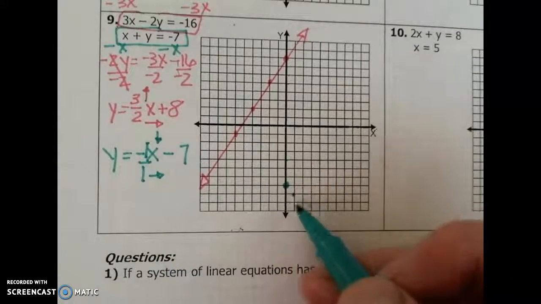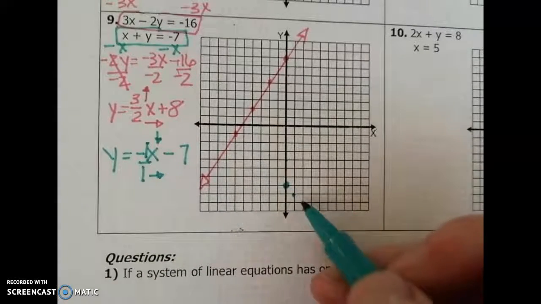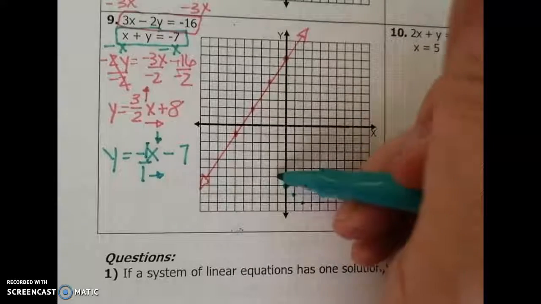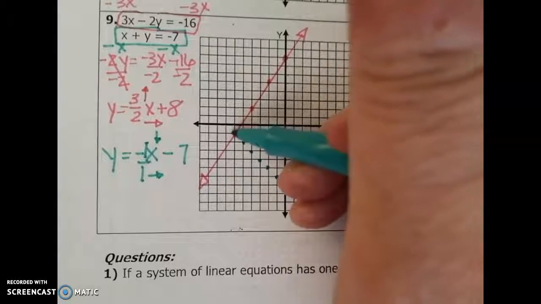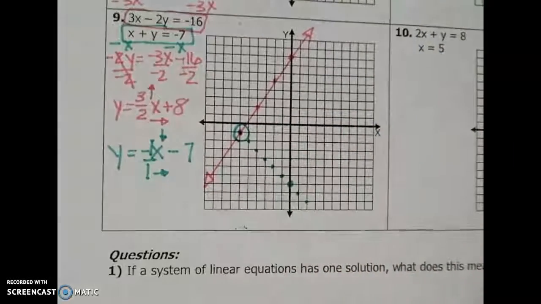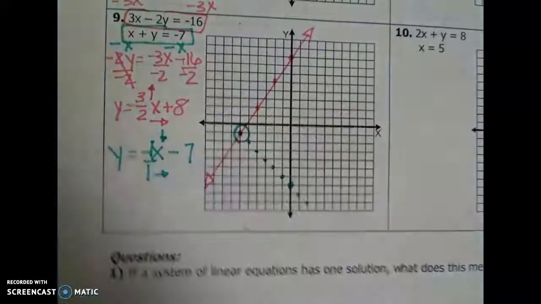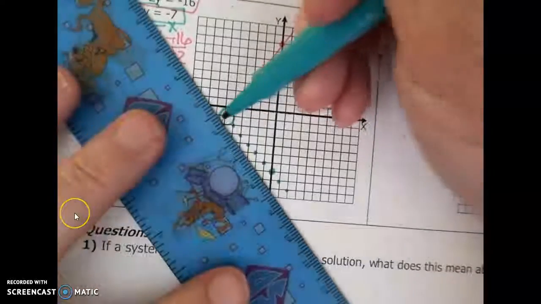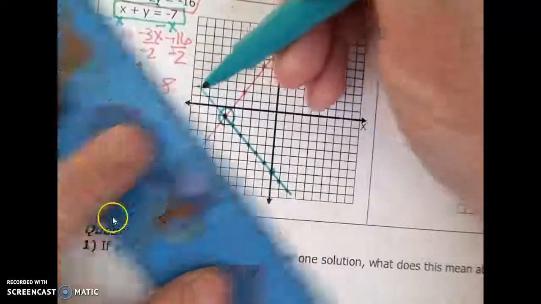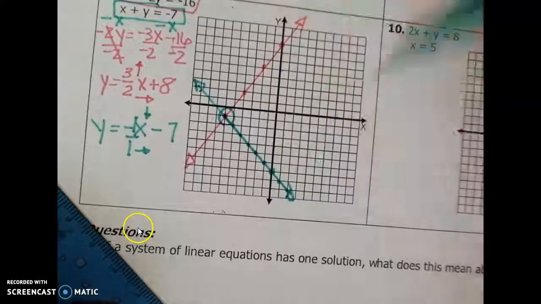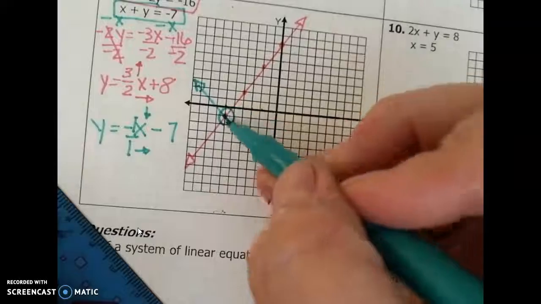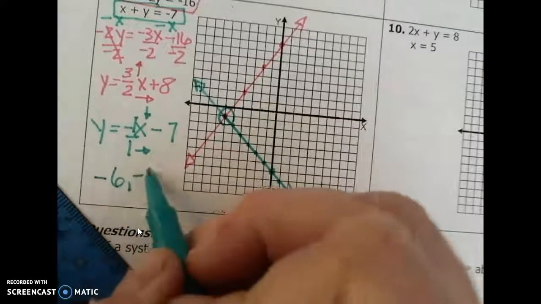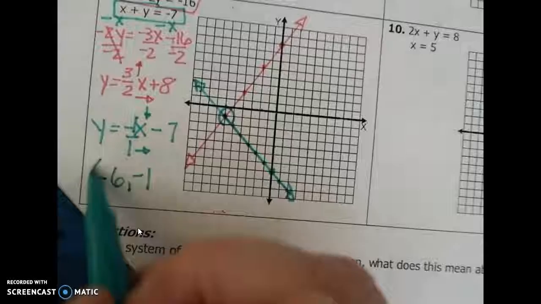So down one, right one, down one, and that again is going away from my line. So instead of down and right, I'm going to go up and left. And this takes me back towards my line, so that's going to be our solution. You know you hit it as soon as you hit the line. So we'll come in and we'll draw our nice straight line. And we're going to name our point: negative 6, negative 1. So hopefully that helps you.